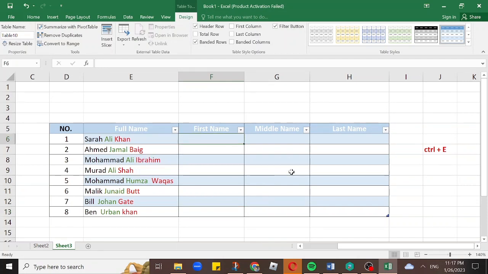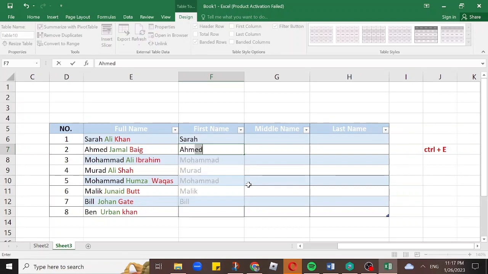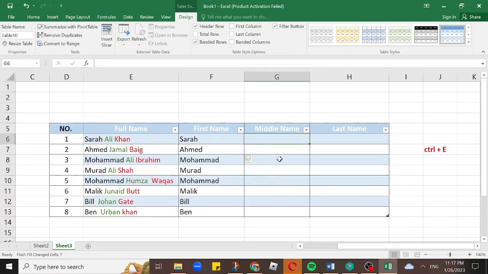Again, do the same thing. First, type the first name Sarah here. And then in the second row, type Ahmed. Sorry, it is not Jamal, it is Ahmed. Look, when I typed Ahmed, it automatically filled the column with the first names. Press enter. Look, all the first names are picked. Again, do the same for the middle name. Here the middle name is Ali.